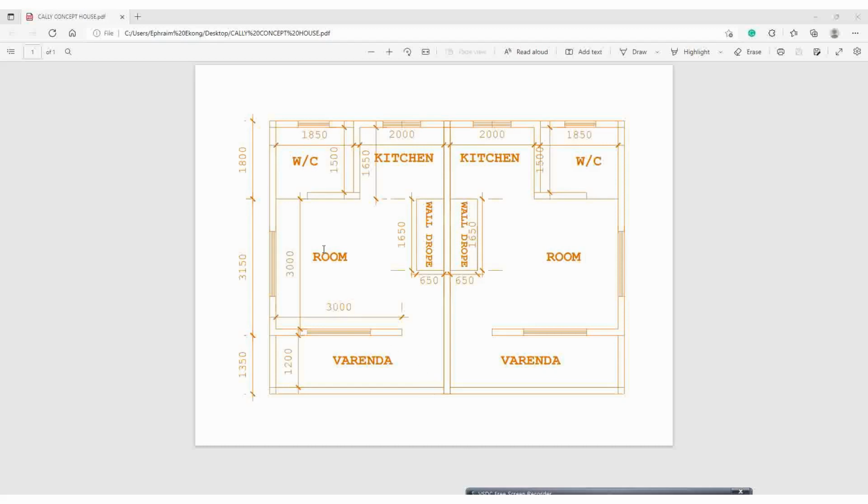So, this is what we'll draw in AutoCAD. This is a set content. First of all, what you have to do is to note your dimensions. As you can see, the block wall here is 150 millimeters. The distance from here to this block wall is 1850 millimeters. The distance from here to here is 2000 millimeters.